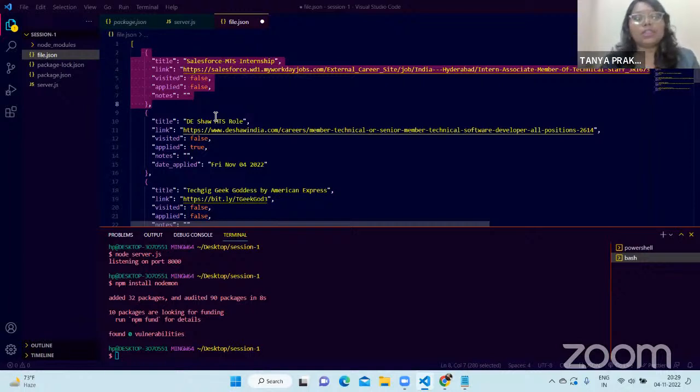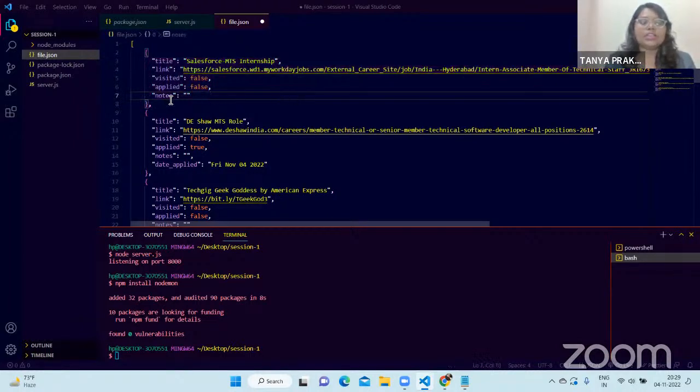Link is the link for the particular page. Web visited is like you want your app to not show every job again and again, which you have already visited or already applied. So for that we have used visited and applied. And then notes is here, if you want to add some notes to your particular job portal, you can add it for the particular job.